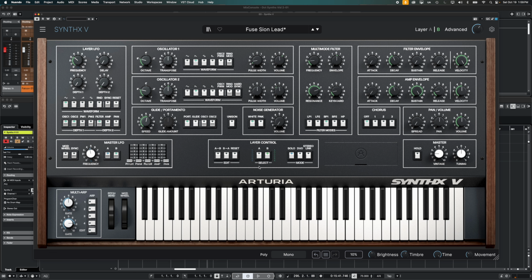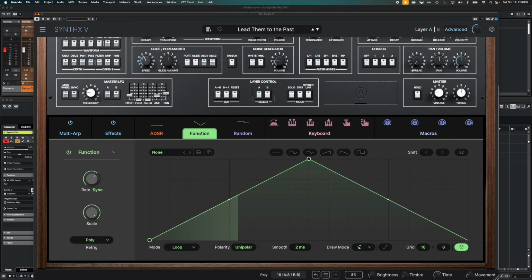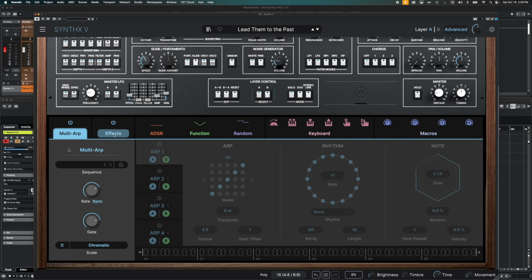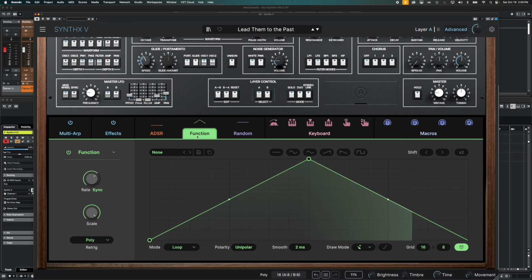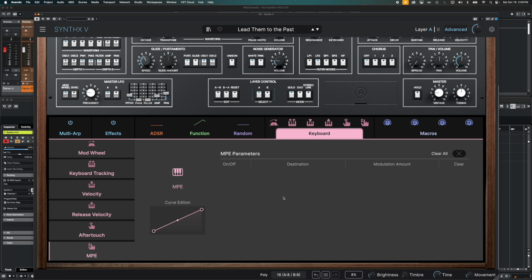Here it looks like we've got two layers, a layer A and a layer B for each patch. And then this mode here determines whether you're hearing just one of those layers or both of them in stereo. And the nice thing about Arturia synths is once you get to the advanced stuff, things start to look fairly similar and you've got similar effects and things look a lot like Pigments. So if you are a Pigments user, going to any of their other synths is going to make a lot of sense. It looks like we've got MPE control in here as well.